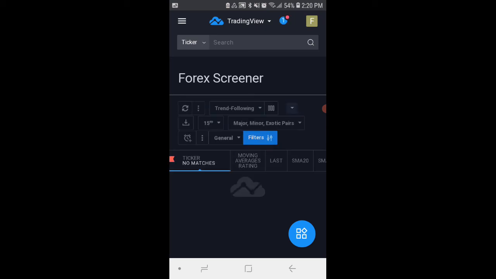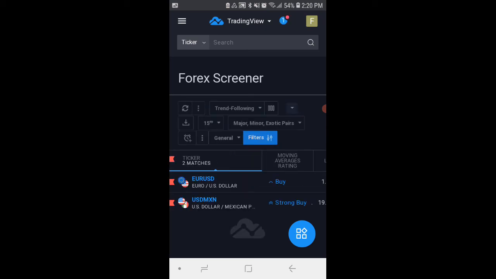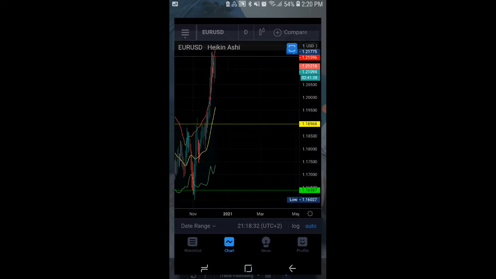Boom. No ticker matches. Okay, you see how it says Euro USD is in a buying motion when it said moving averages rating? Oh, my bad. It says USD Mexican peso is in a strong buy. When it says strong, that means it is oversold.